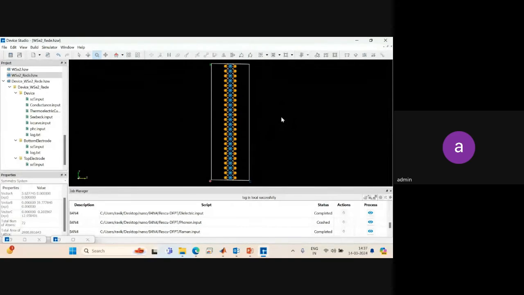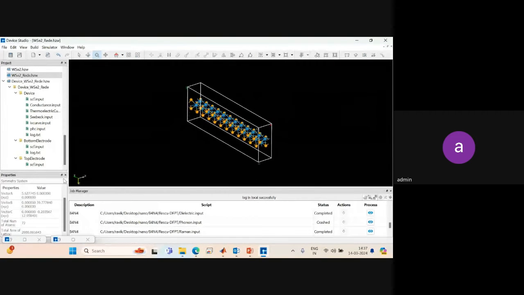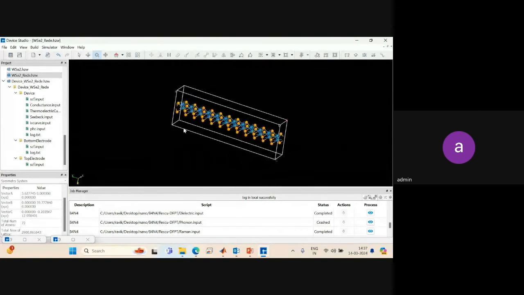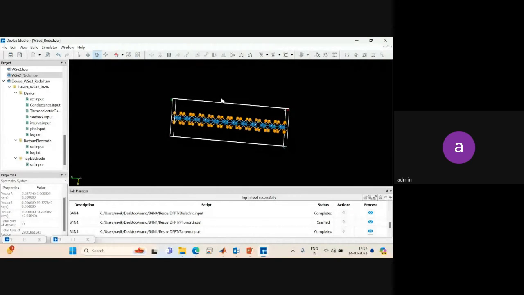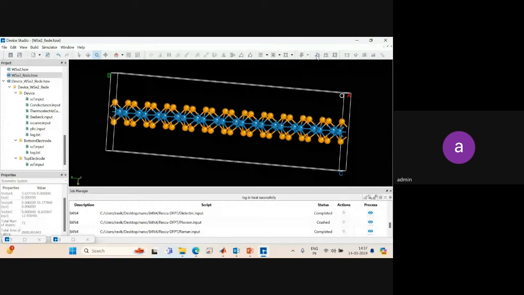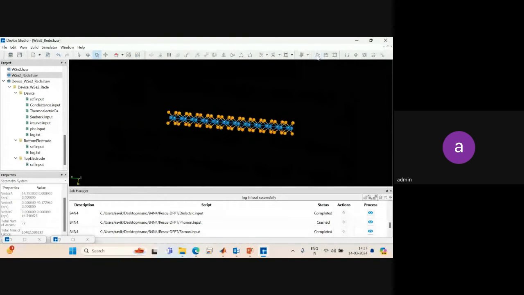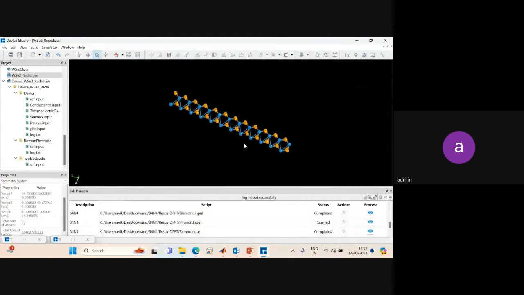If you want to remove the unit cell, then you can simply press this option, convert to molecule, which will remove the lattice. So I click on it, and the lattice has gone.